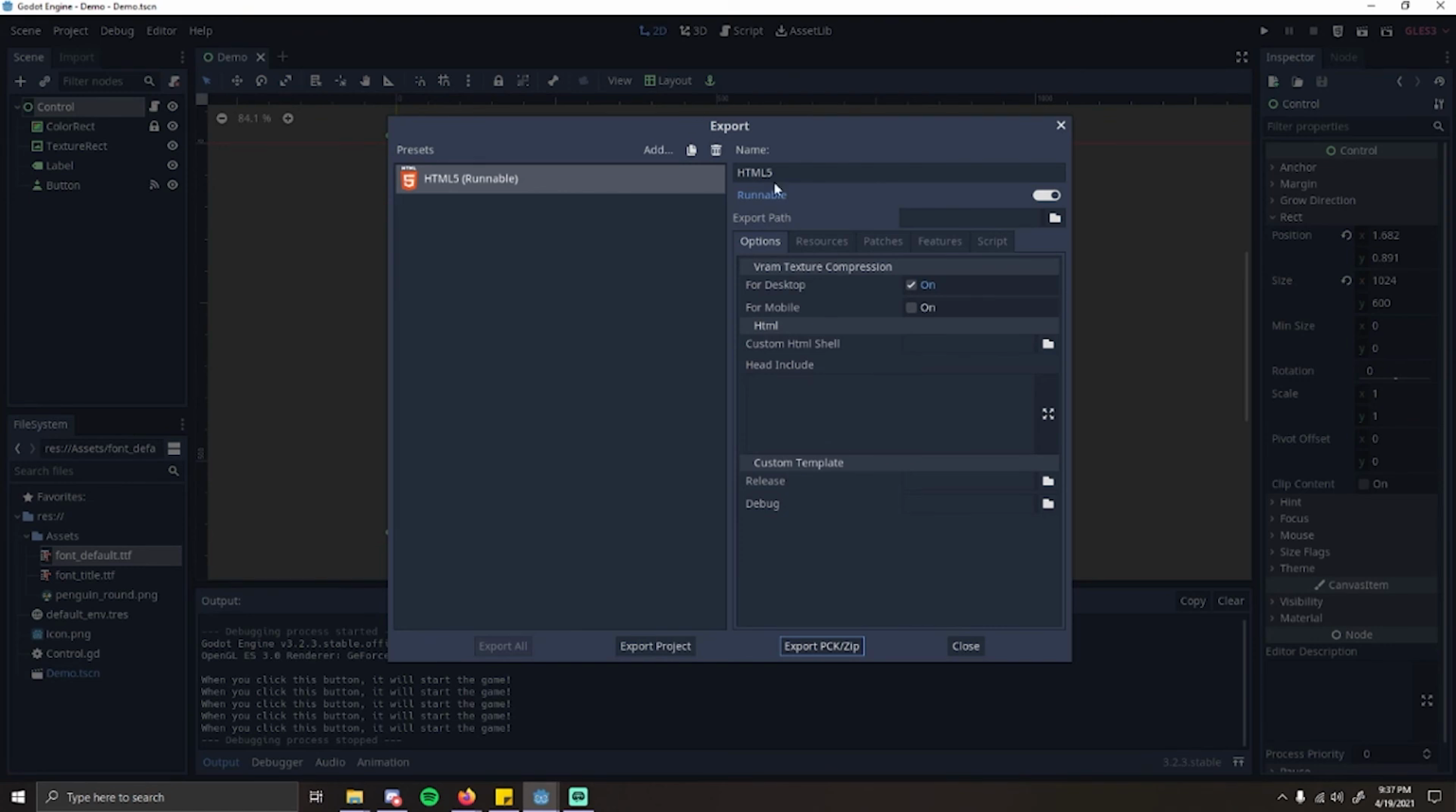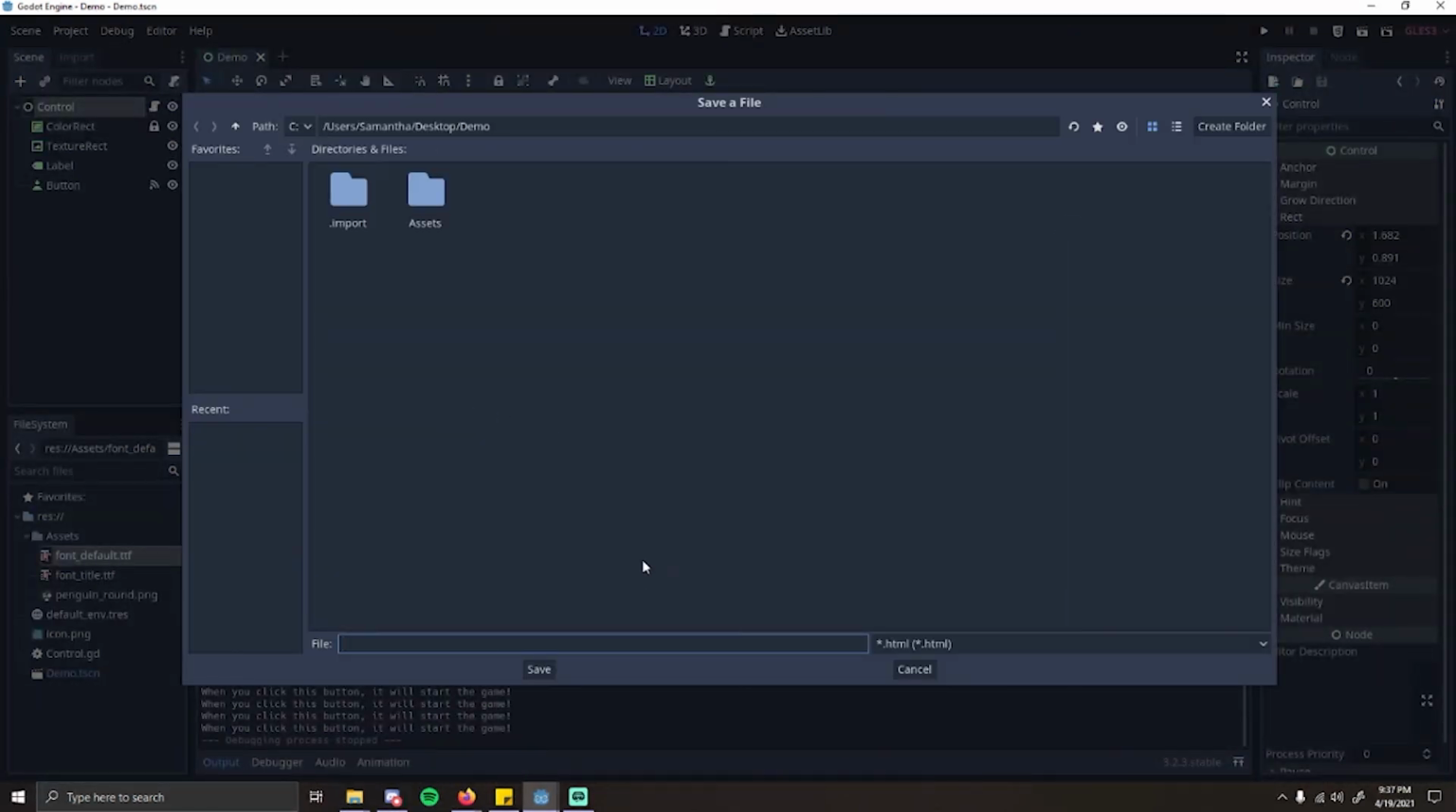The next thing we need to do before we click Export Project is make an export path. So we're going to click here, and actually click this folder. Then we're going to export this project into a new empty folder. I have already made a new empty folder.